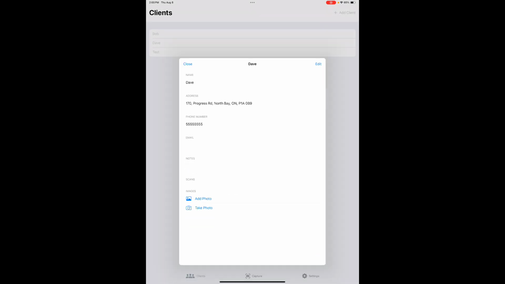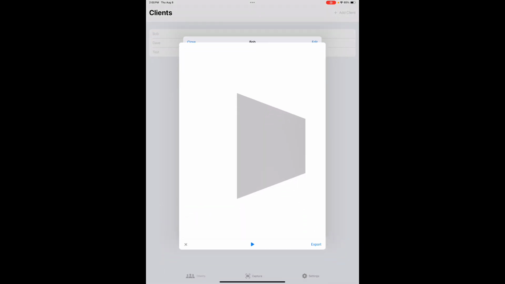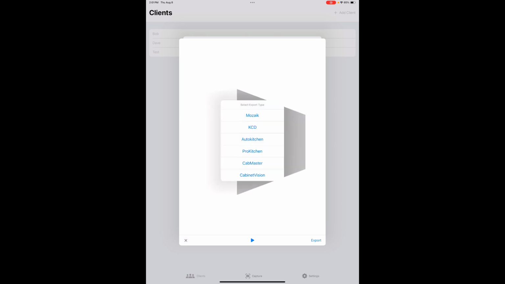So the biggest update for us is we now support several different export formats. You'll notice that when you go to export, it now just has an export button. When you click that, you get all these different options for different apps that our Millwork Scanner app will export to. So we currently have Mozaik, KCD, Auto Kitchen, Pro Kitchen, Cabmaster, and Cabinet Vision is coming within the next 2 weeks or so. So that'll be all updated very soon with Cabinet Vision included.